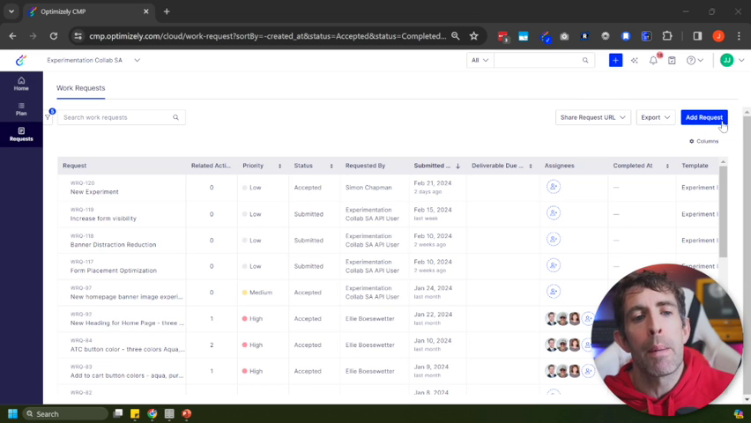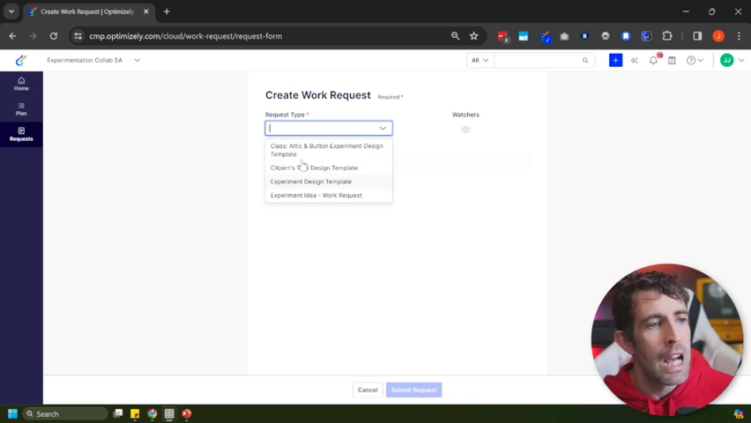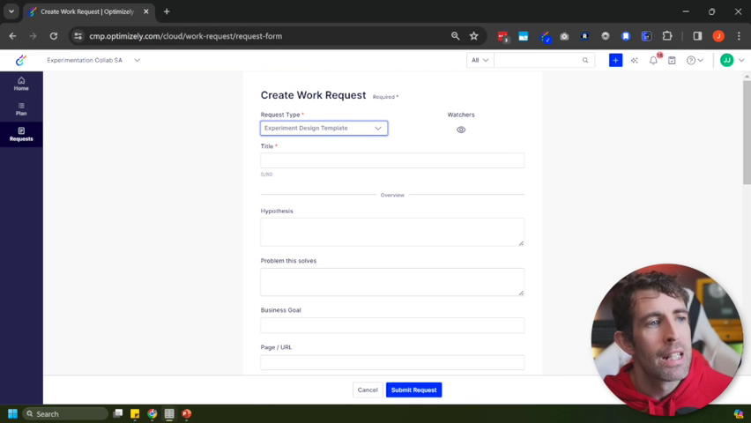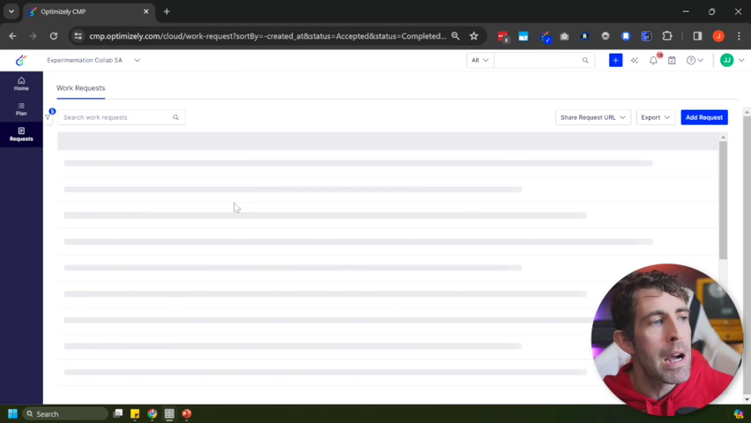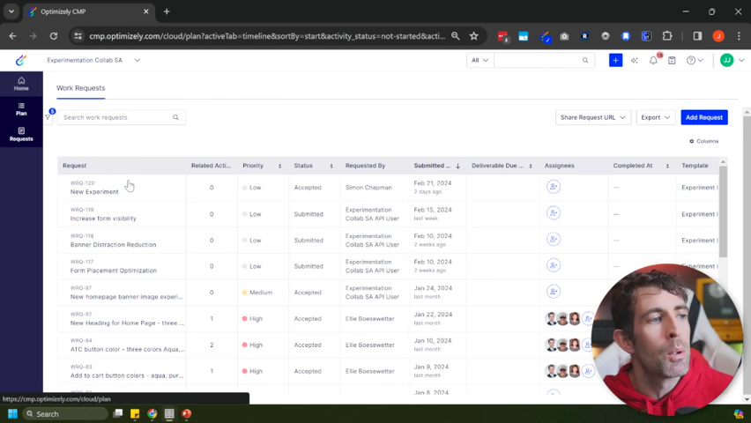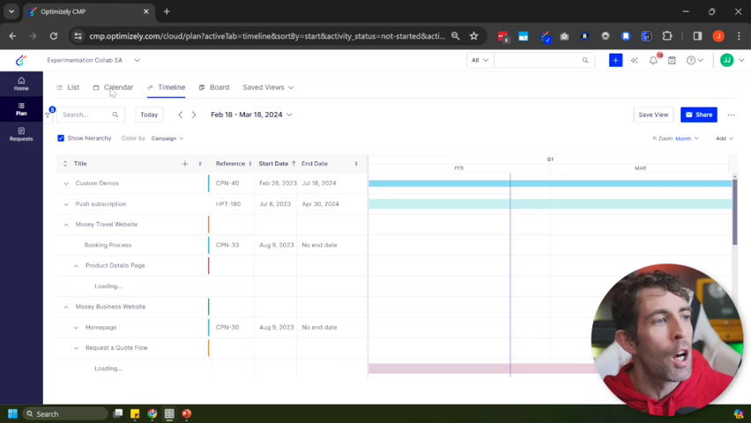Because what we can do is come in here, click on this add request, and then we can add in a work request. Now these requests can be customized, so you can add in all the fields that your business requires to jot down the information it needs in order to start a new experiment. So after we've got our experiment, the next thing a manager might want to do is actually think about when do we want to start this work.